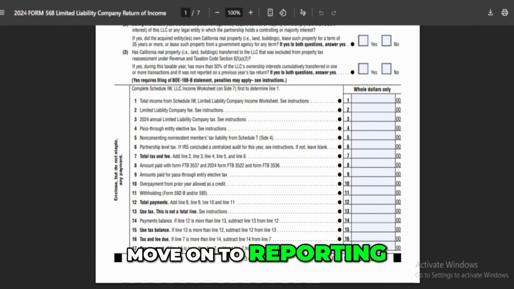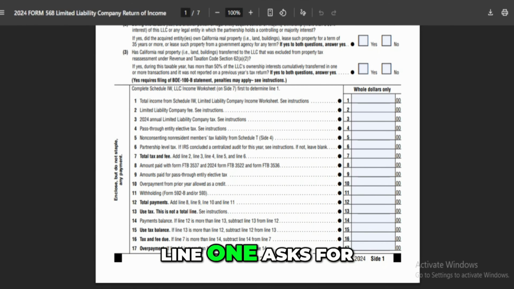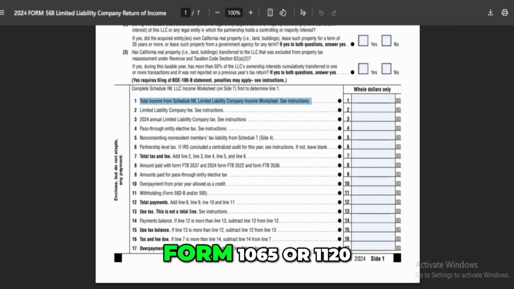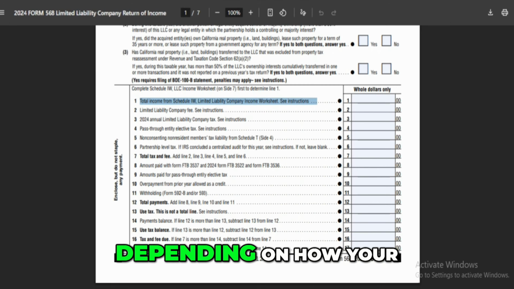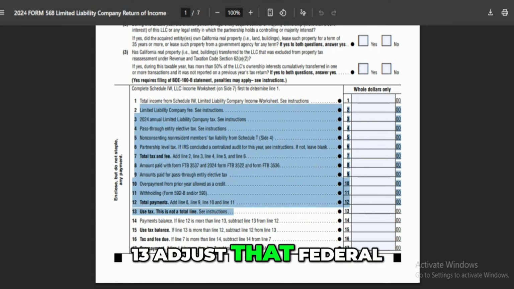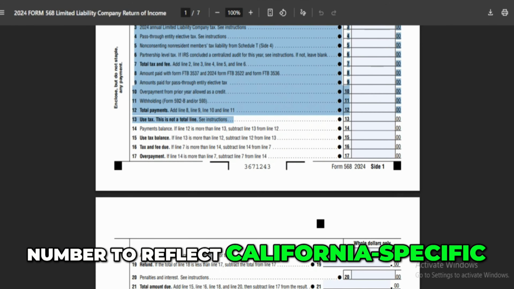Next, move on to reporting your income and deductions. Line 1 asks for your ordinary income or loss from your federal return, which would come from Form 1065 or 1120, depending on how your LLC is taxed. Then, lines 2 through 13 adjust that federal number to reflect California-specific rules.